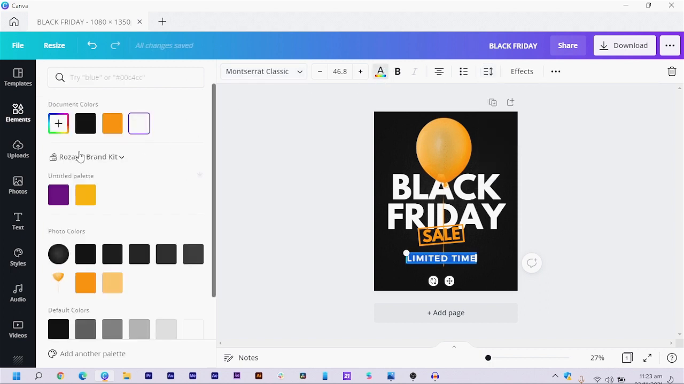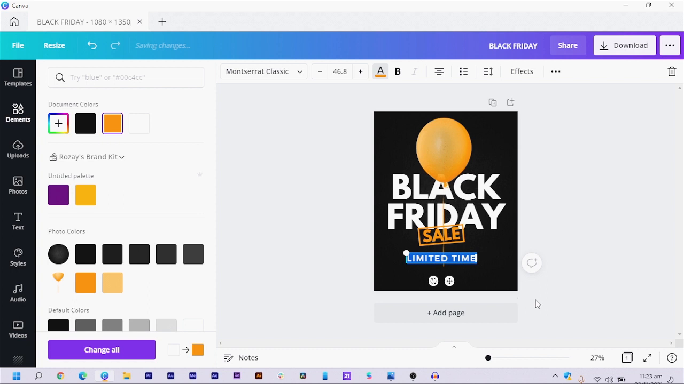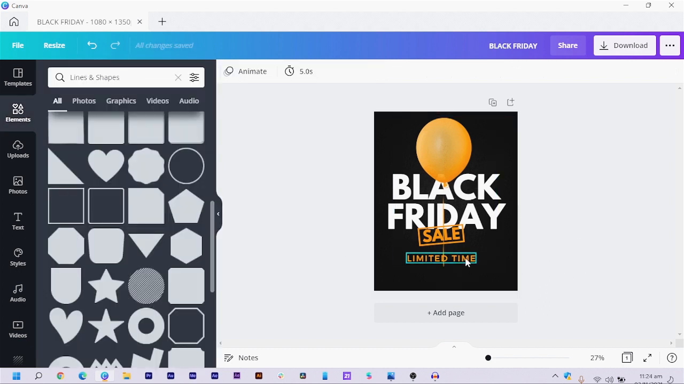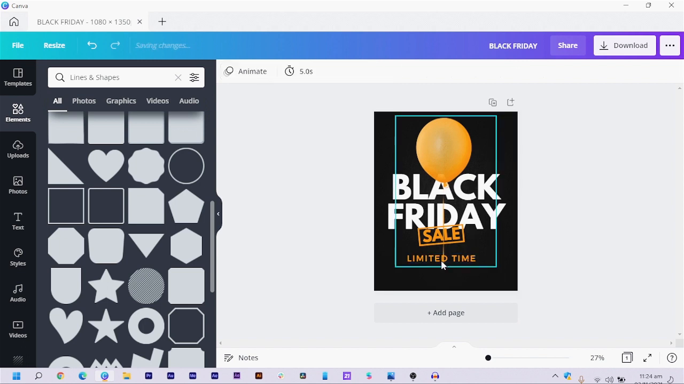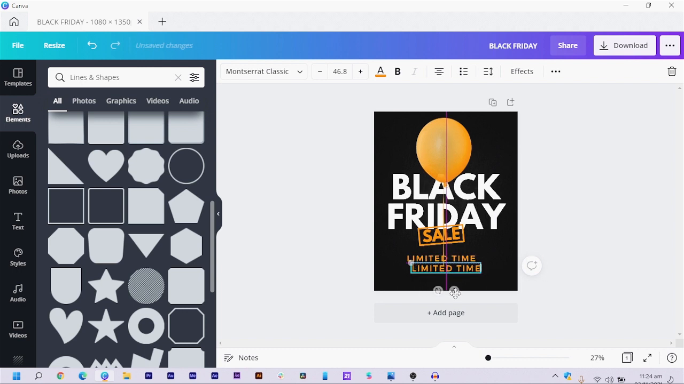Then I come to colors and change the color to what we've been using so far, so you can see how this is looking. But I can send this to the back. Okay, then what I can do is select my text, duplicate it, position it here, and make it a little bit smaller, duplicate it and say "50% off."